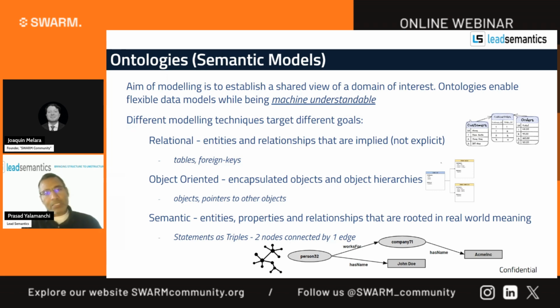And this semantic modeling, in contrast with some of the other modeling techniques that we may have been aware of over the last 10-15 years, prominent ones being relational modeling, is one, and object-oriented, the second.